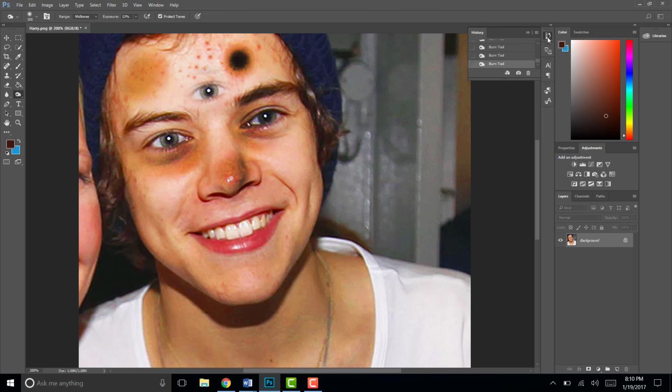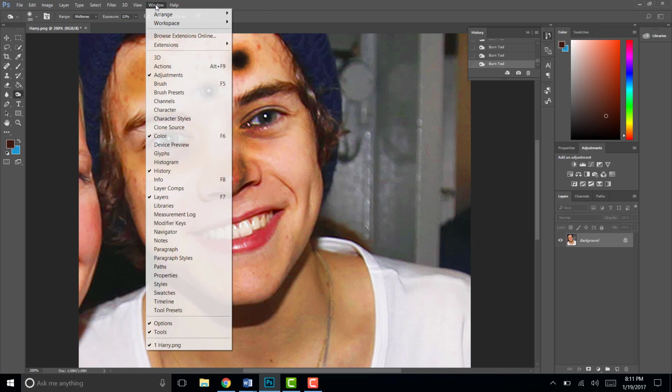Okay, so I want you to go over here to the side of your screen, the side of your picture, and I want you to click on the one that's your history tool. It has 3 rectangles on the left and an arrow pointing to the top. Click on that. If it's not there, remember that you can go to Window and click on History.